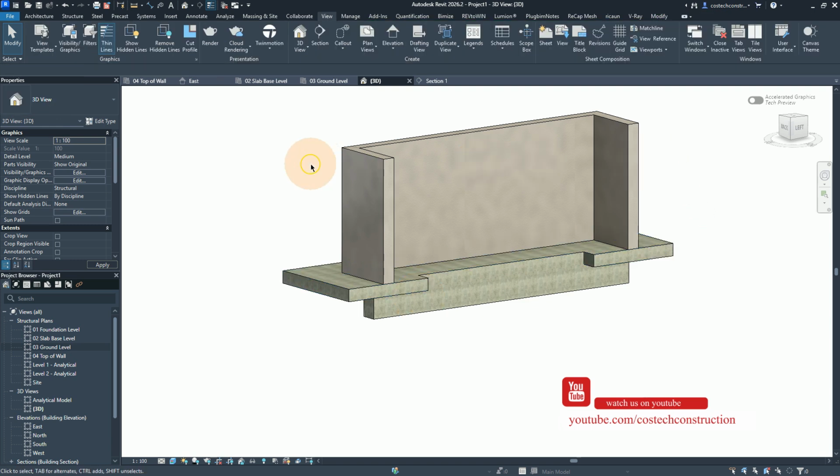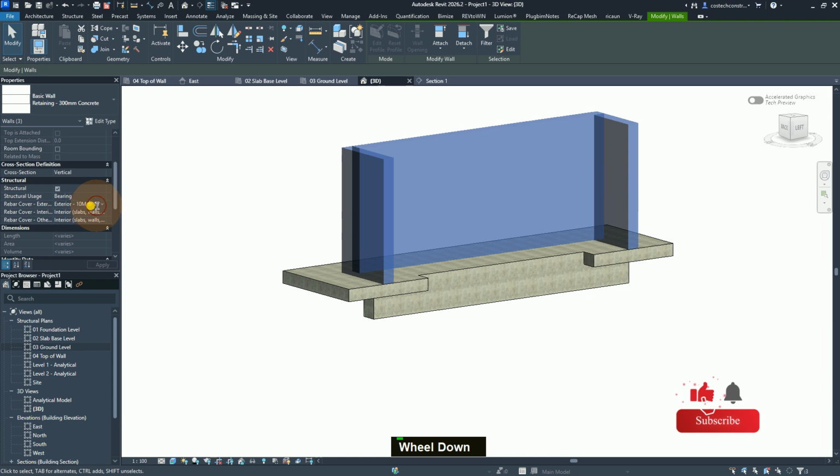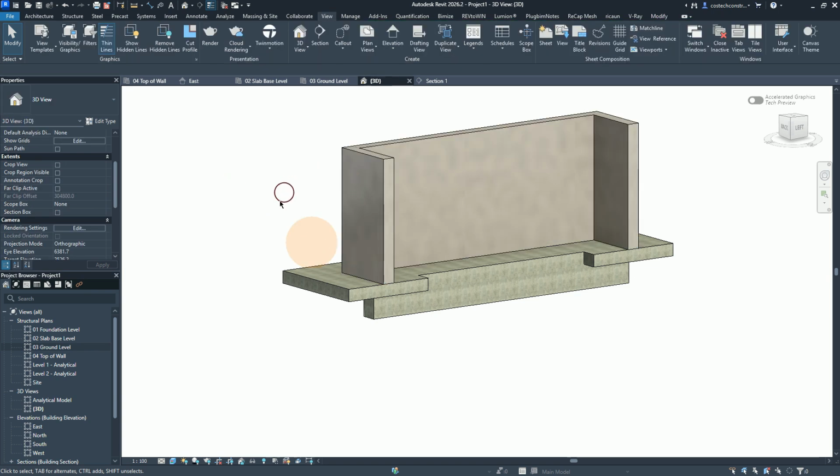Now we can highlight and select our walls like this. See that we have 3 walls. And for the walls, we're going to set a cover of 50 at all sides. So for the exterior 50, interior 50, and other 50. And now we hit apply. Now if we click outside, our rebar cover for our structural elements have been placed correctly.